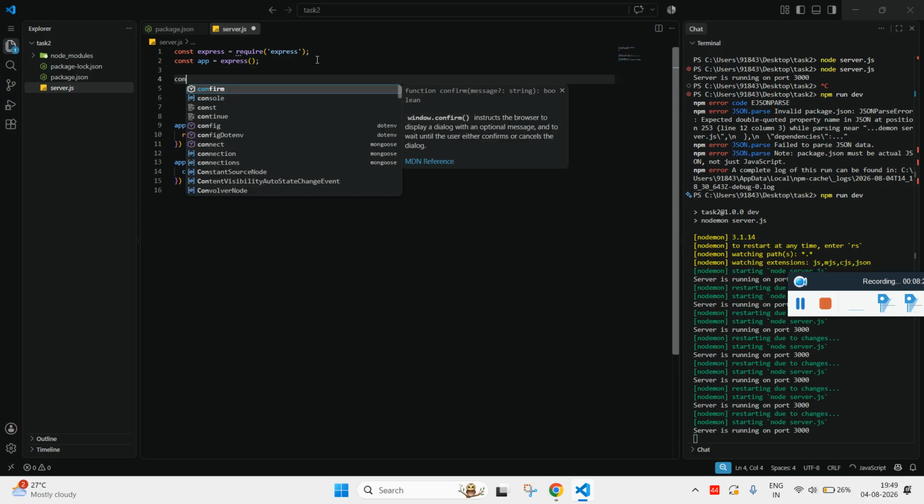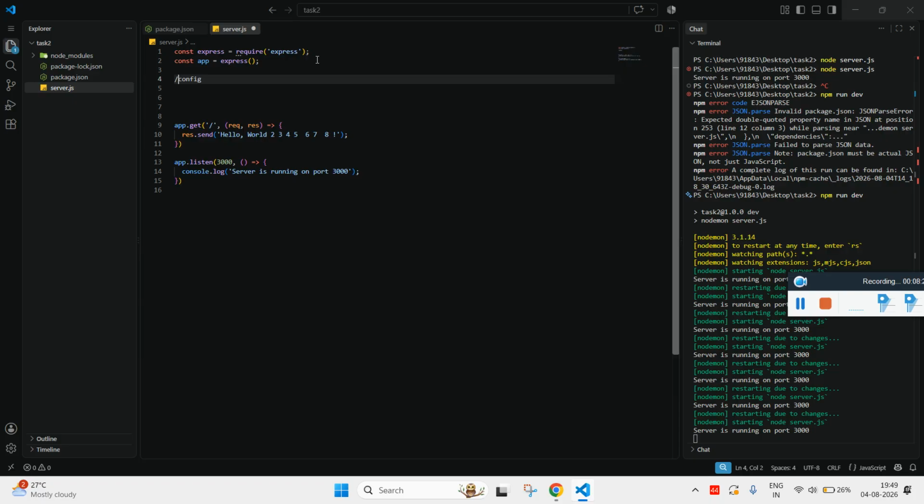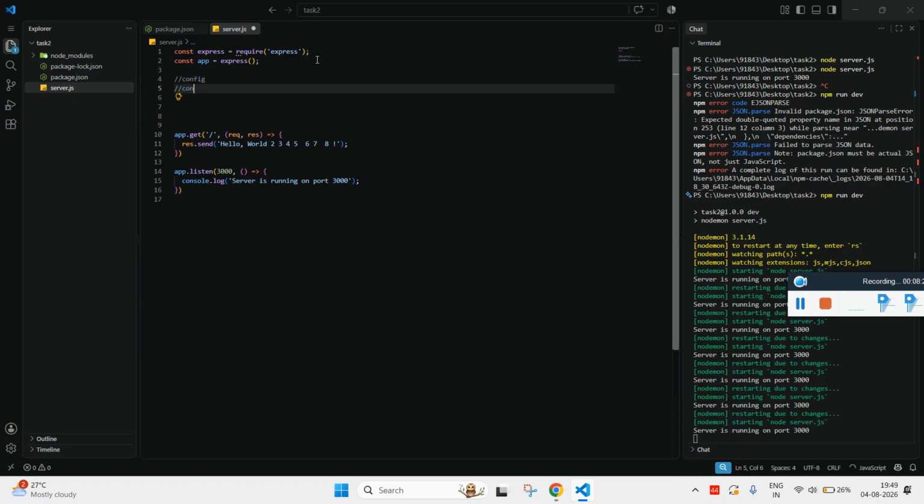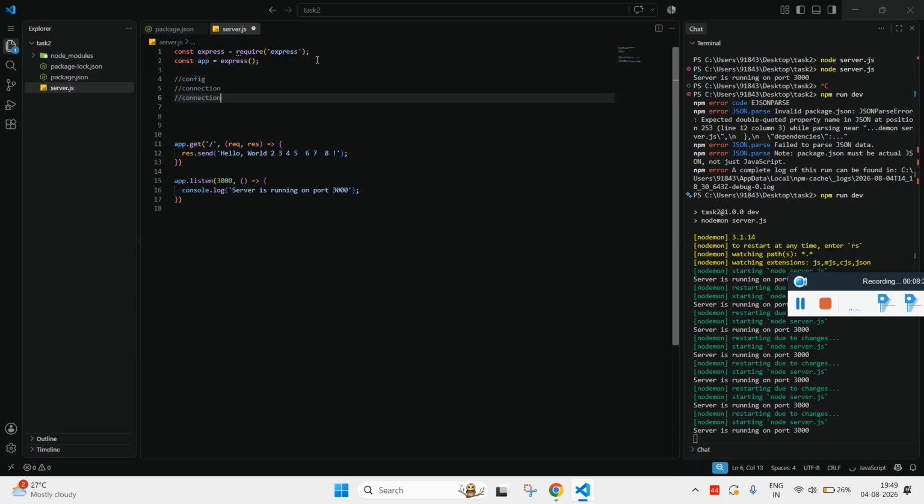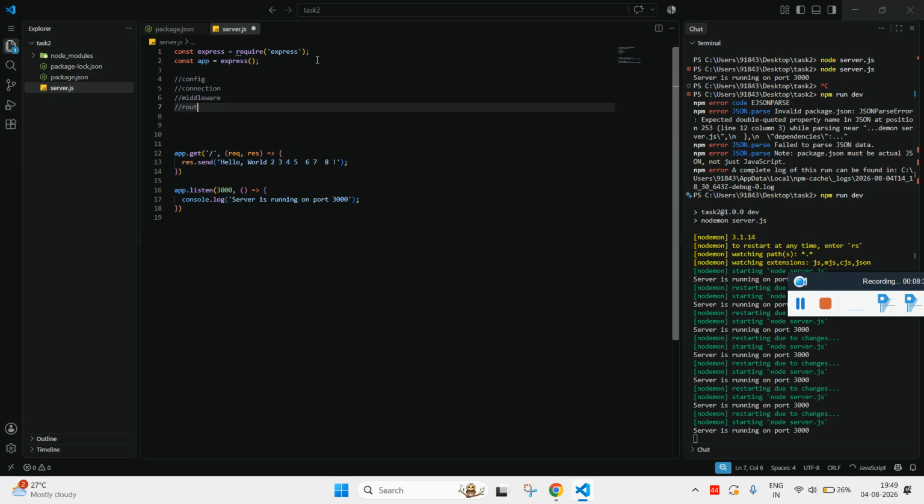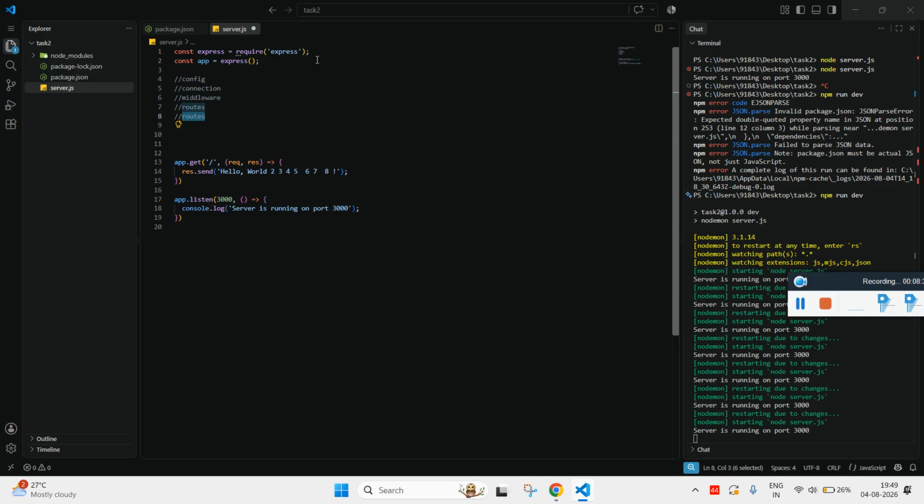We have a format for the server.js, so we would be writing in this format: first config, then we would have connection related, then middleware, and then we would have routes, and then we would have what? Server. So we have written server and basic routes here. Now what else do we need?